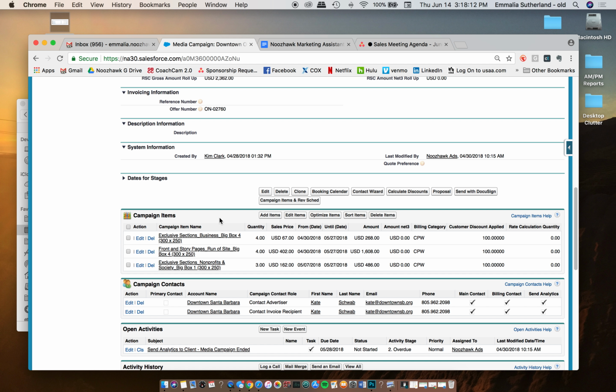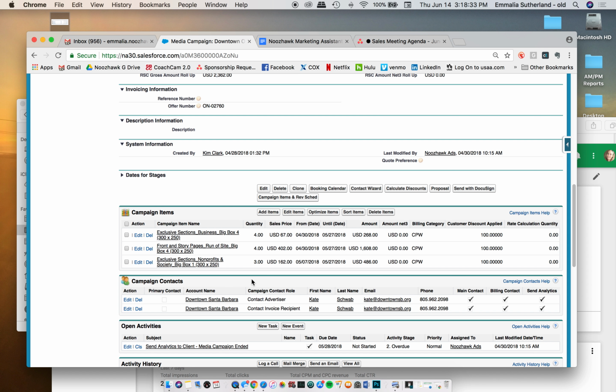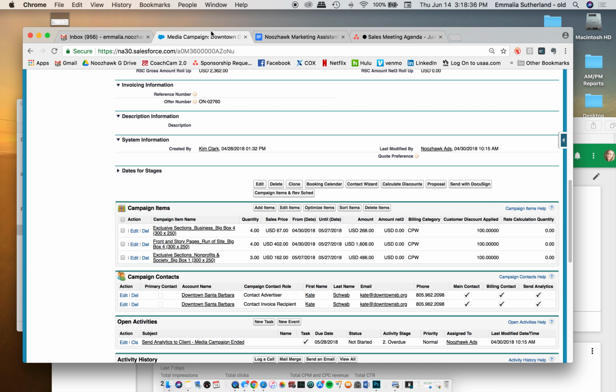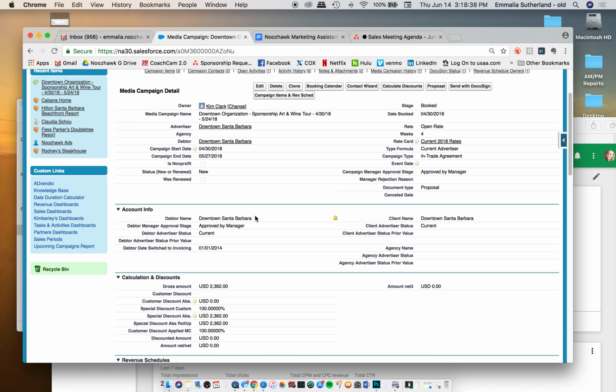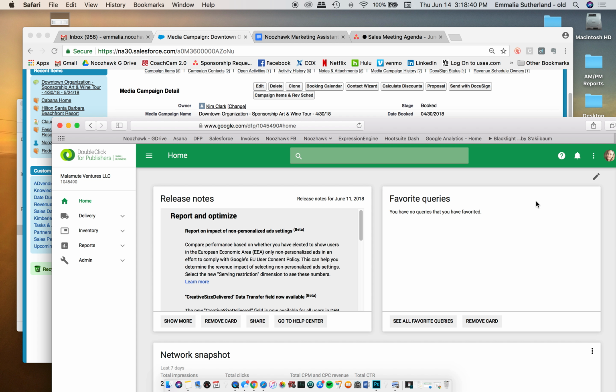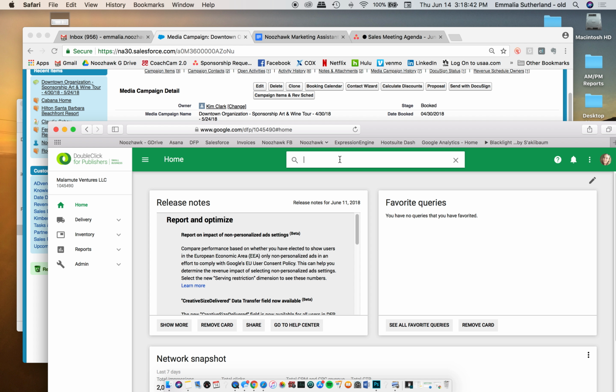I have it open in another window. Let me just navigate to the home page here. If there was an ad in the AM report here, there's a separate process for collecting that data that involves MailChimp and Bitly, which I'll also go over. But for this example, I'll just quickly do DFP. So I know this is for the Downtown Organization. So I'm going to go into DFP and go to the Report section, go to Queries.